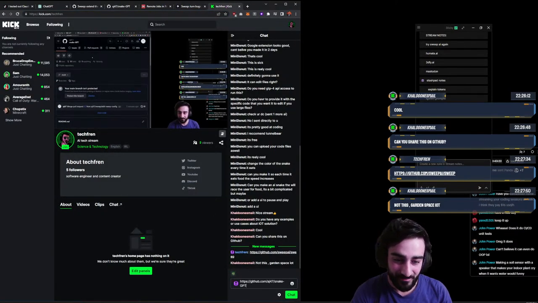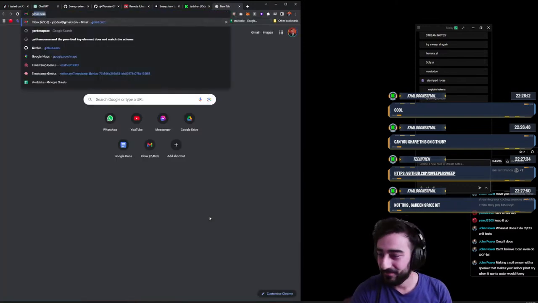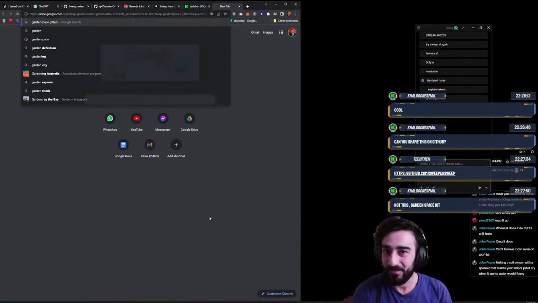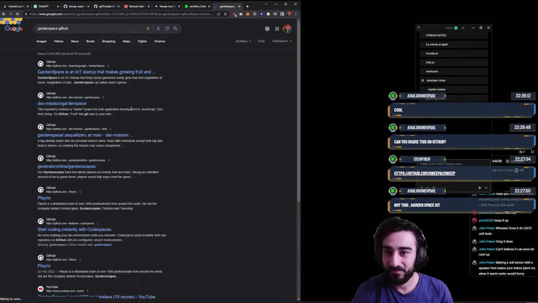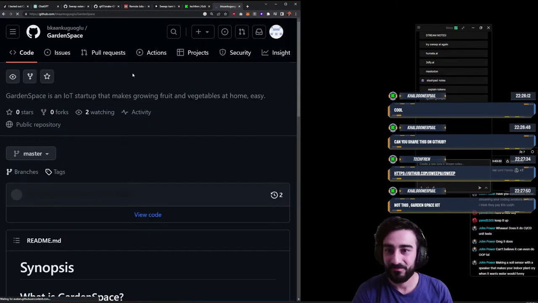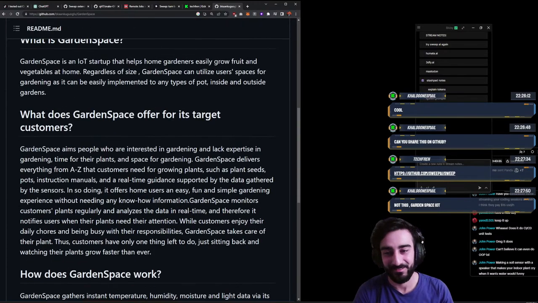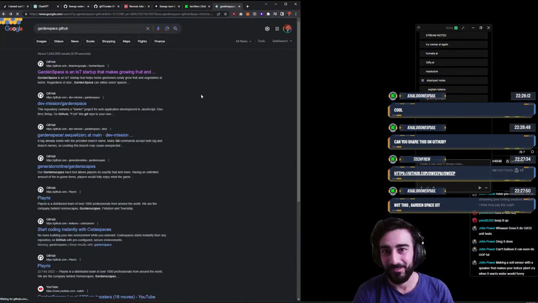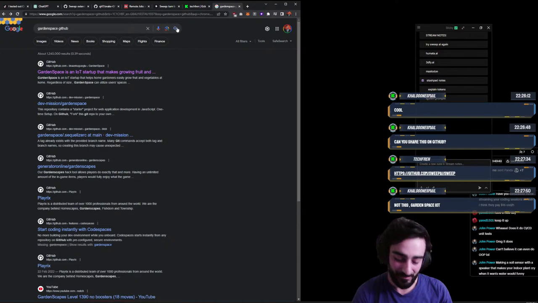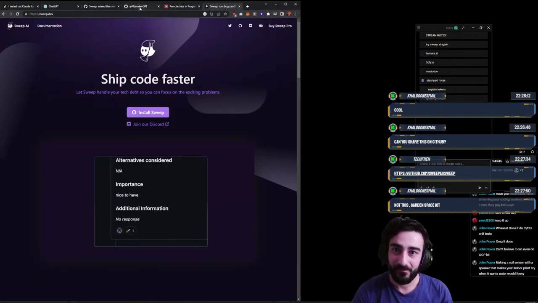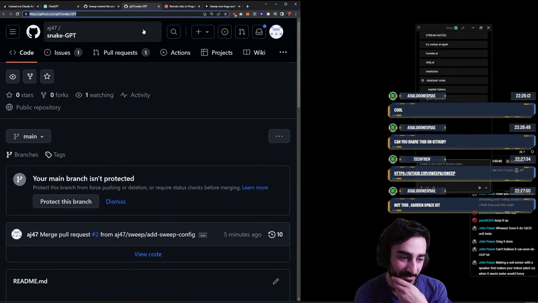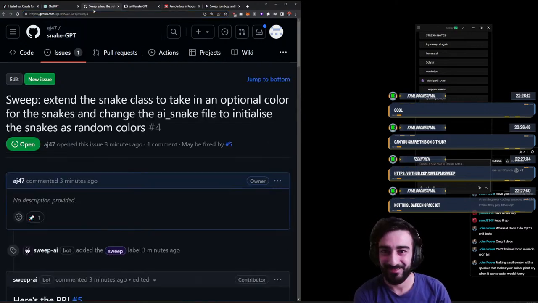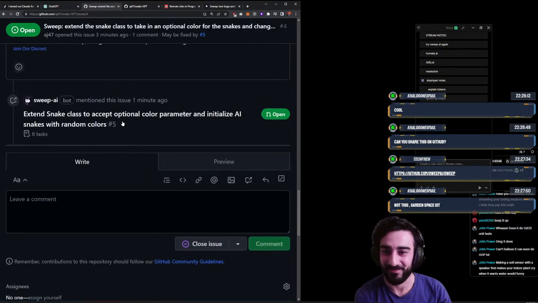Oh, the Garden Space? Garden Space doesn't have a GitHub. That one was proprietary. Yeah, I'm sorry, that one doesn't have a GitHub. Jump Power says, making a soil sensor with a speaker that makes your indoor plant cry when it wants water. That's funny. Yeah, I actually think that exists. I remember doing market research when we were doing that, and I think that was a thing.